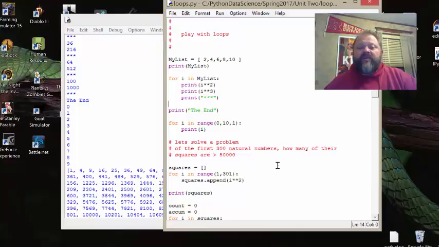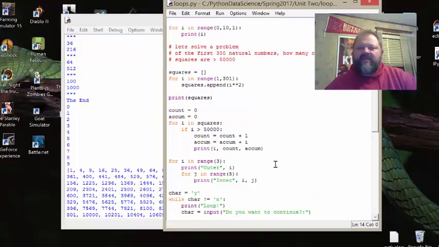Then we solved a little problem. We took the first 300 numbers, we squared them, and then we figured out how many were greater than 50 grand. So it sounds a little dopey, probably is a little dopey, but you know what? We used computer programming to actually solve a real problem for the first time. That's what loops give us. Loops and lists are powerful. You can do a lot of neat little stuff.